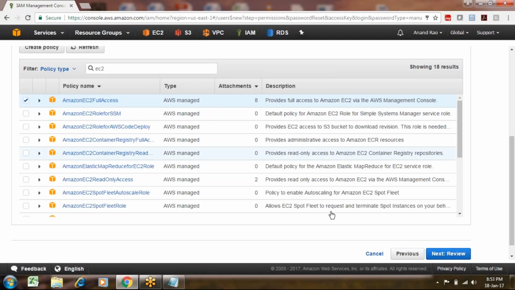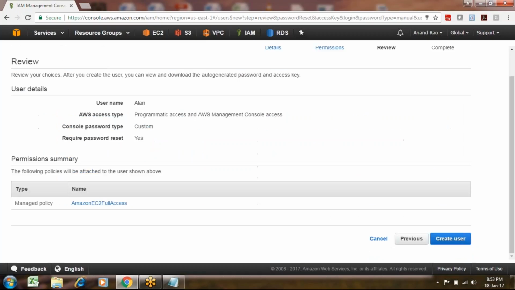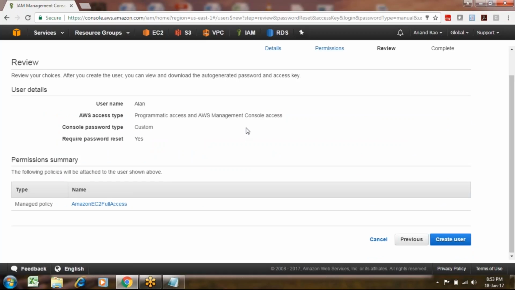And I want to give him EC2 full access. Let's say next. Cool, we're done. That's a summary. You're creating a user called Alan. You're giving him programmatic access and also AWS console access. The password is a custom password, which I know. And yes, when Alan logs in, he's forced to reset his password. And the permissions that I've given him is EC2 full access.